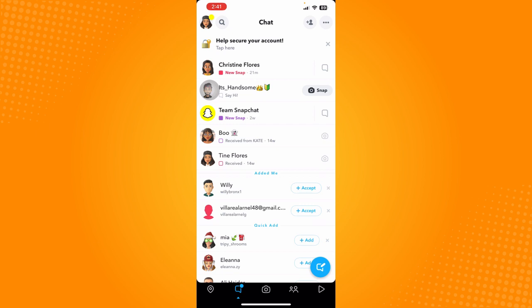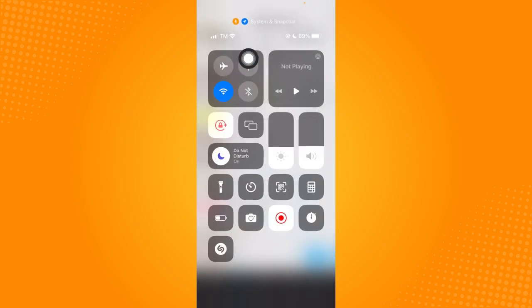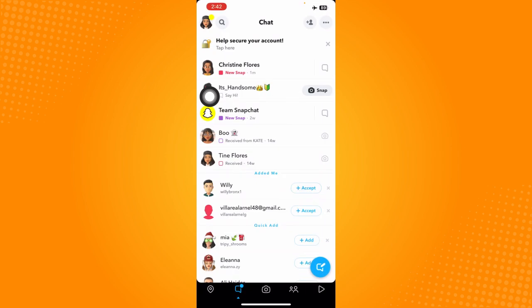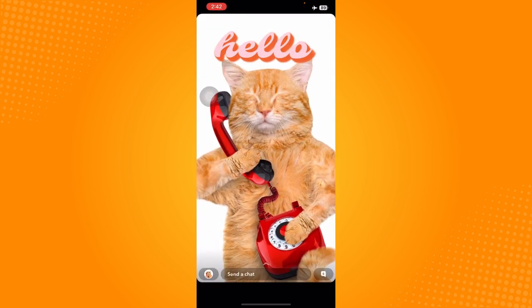Now from here, let's click on the new snap right here. Open that. And then let's scroll down to the control center and set our phone to airplane mode. So tap on the airplane icon and then click on the conversation again.